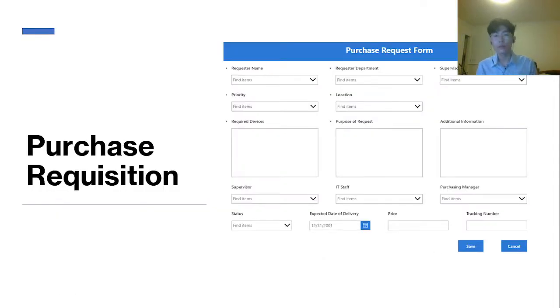Over the past month, I've been working on a project called Purchase Requisition. It's a form that users can fill out in order to request purchases, as you can see by the name. The user will fill it out, requesting some sort of new equipment. They can list the equipment, why, their name, their supervisor's name, and other details that they would need to properly order the item.